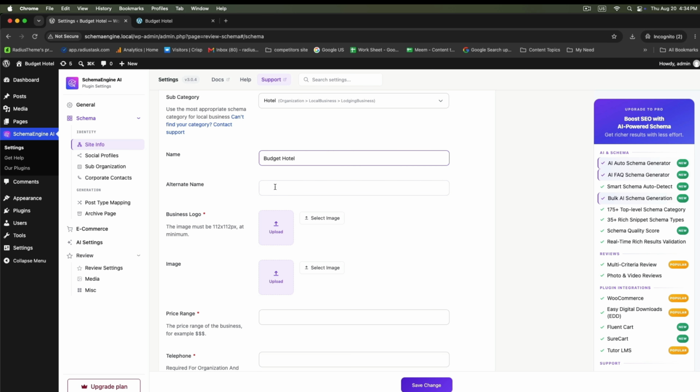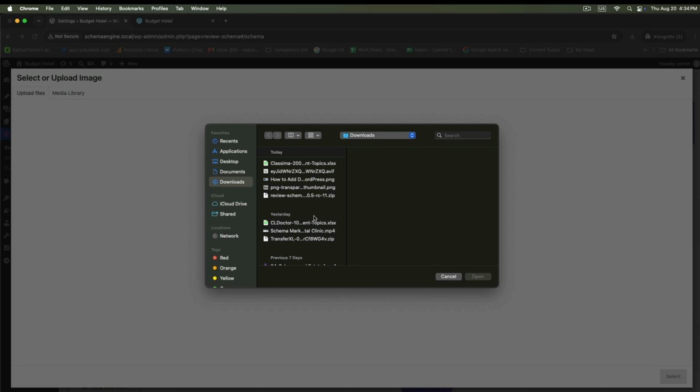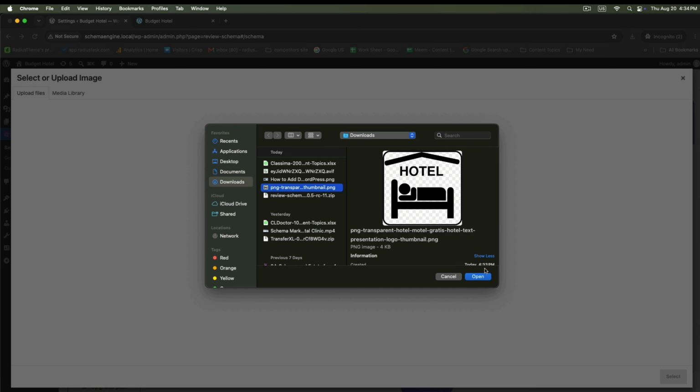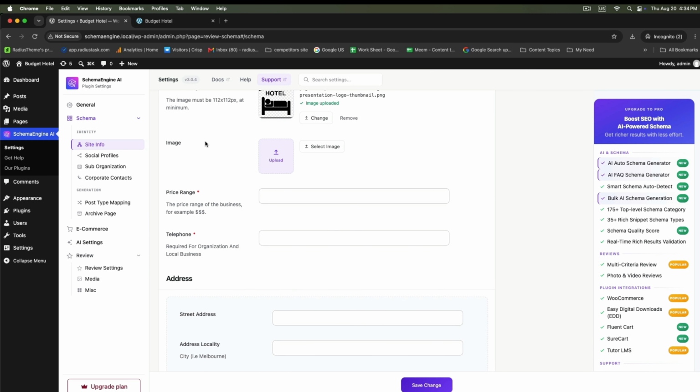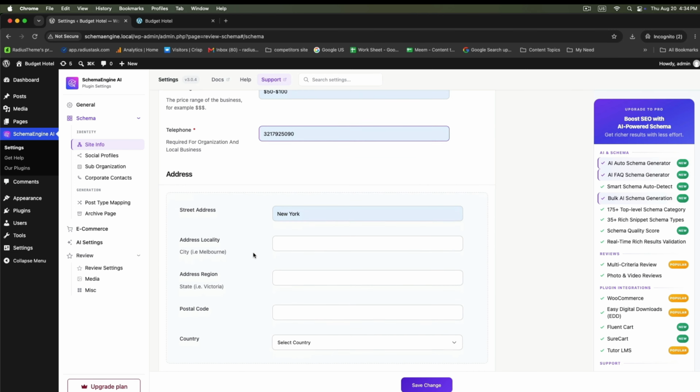For example, Budget Hotel. And set an alternate name. For the business logo, you can select it yourself according to your preference. After the business logo, then price range. You must set the price range of the business. Provide the telephone number, and it is required for your organization and a local business.